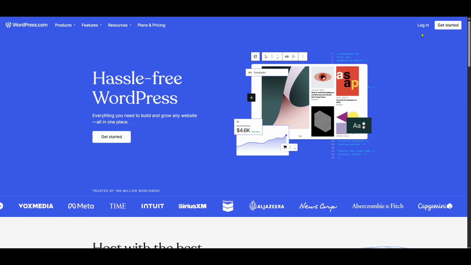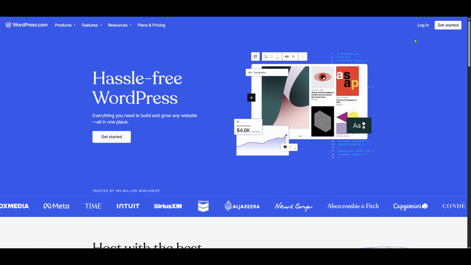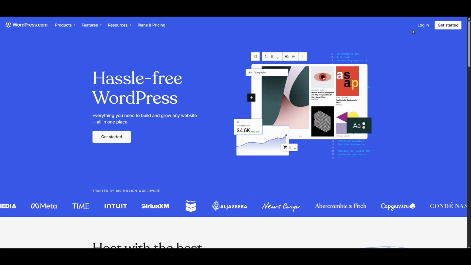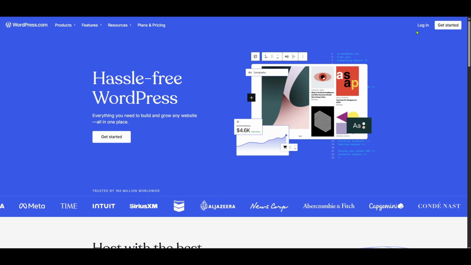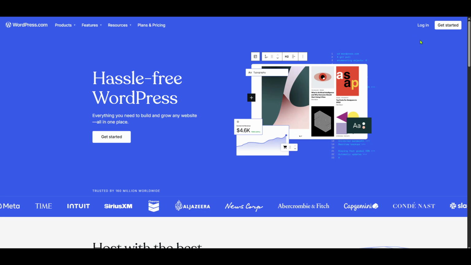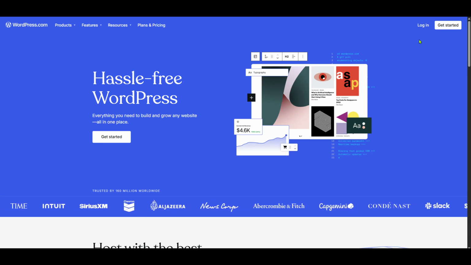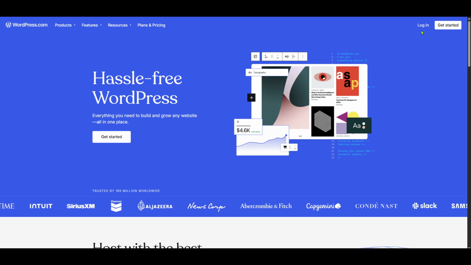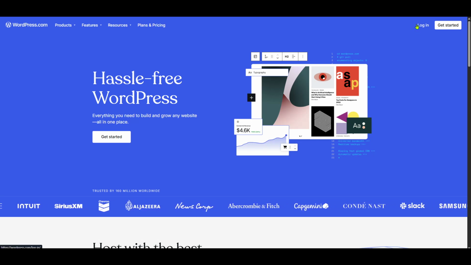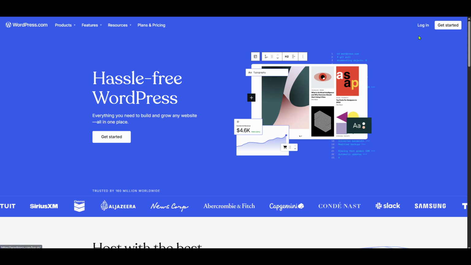So, let's get started. First, you need to go to wordpress.com. This is your one-stop hub for everything you need to build your website. Simply head over to your favorite browser and type in the WordPress homepage URL. Once you arrive, take a moment to appreciate the myriad of features at your disposal. You can explore a range of tools that allow you to expand your website's capabilities.